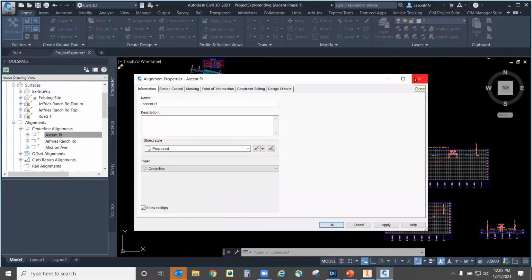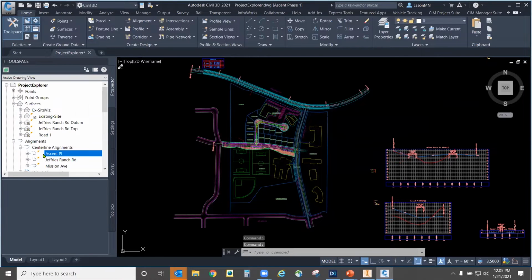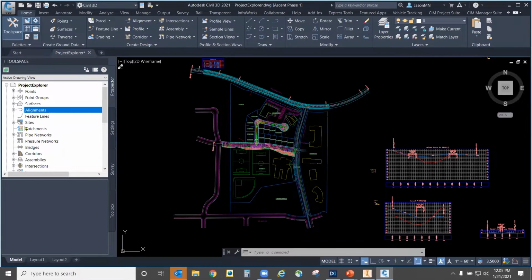And Project Explorer looks to make this whole process of managing your civil objects easier. So as we have categories for points and point groups and surfaces and alignments and type networks and all those other things, we're going to see all this in the Project Explorer, but it's going to be organized in a different way.